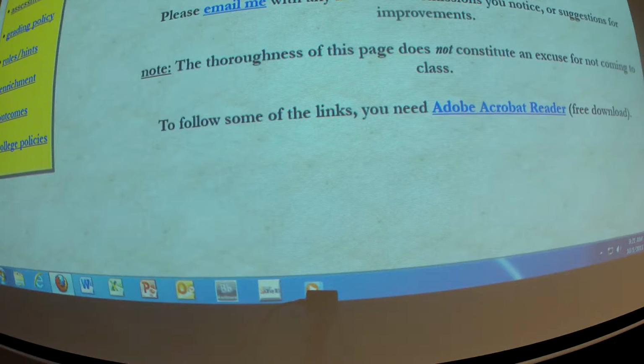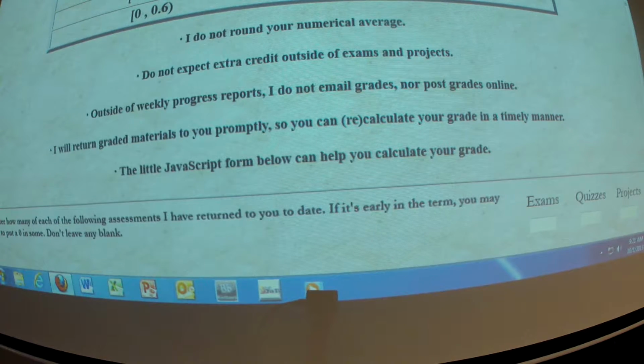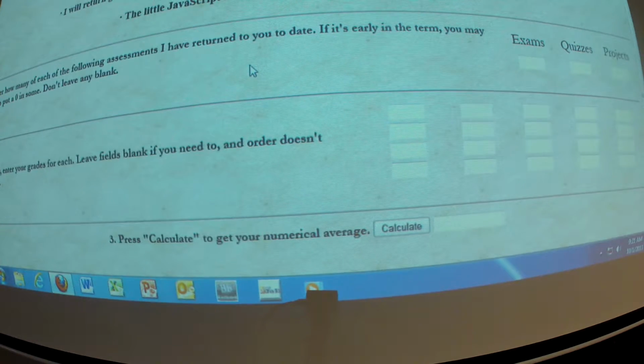But in case you ever want to figure your grade, I put a little grading policy page on here. It's a 10-point grading scale, so 90 and up's an A, 80 to 90 is a B, and so forth. You can figure out your grade at any point here. The reason I like this is because it kind of drives home why the optional quizzes are a good thing.